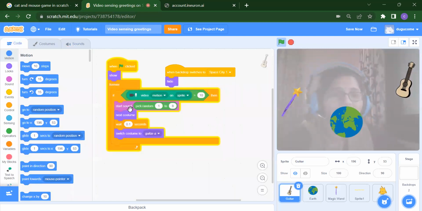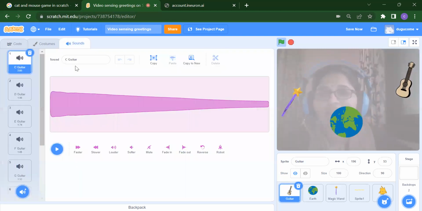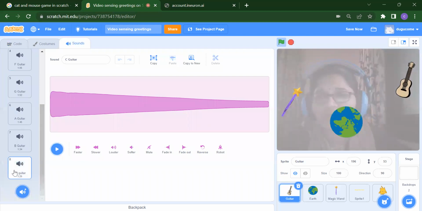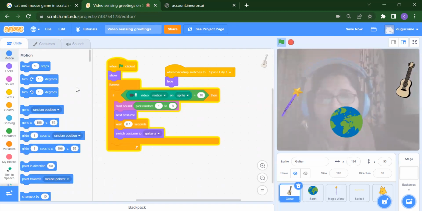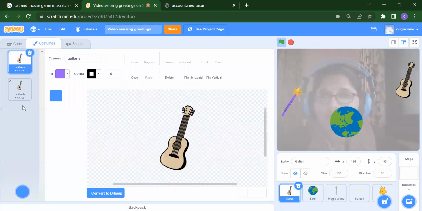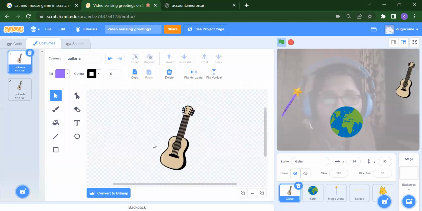Whatever sound we add, randomly it will get the sound from 1 to 8, because here we have a total of 8 sounds, as you can see. Okay. After that, we want the next costume for the guitar. See this? So here we have some voice related costume, right? And we need to just wait for a second. Again, we want to change the costume to guitar A. As you can see here, we have two costumes. This is our first one and this one is the second.